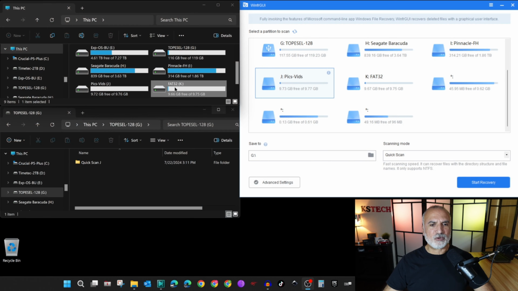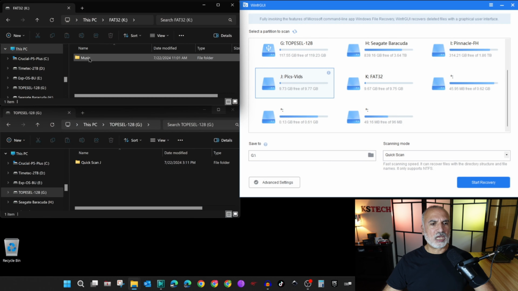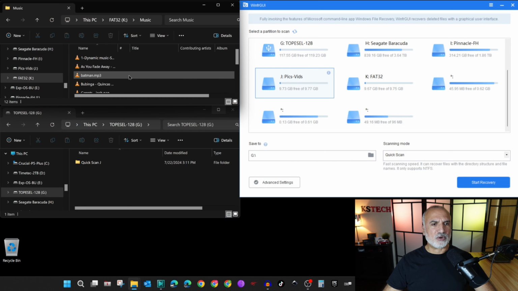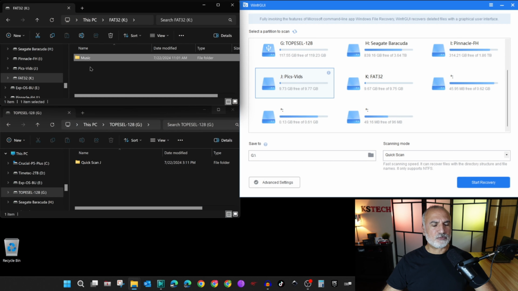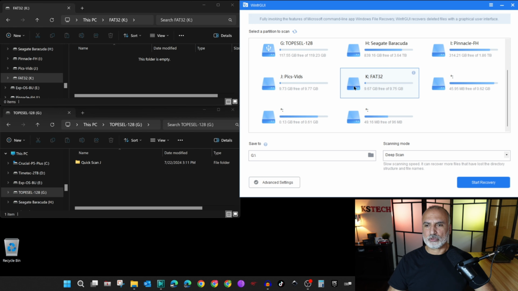And this is my FAT32 partition here. And I have a folder with some music files here. So let's say, for instance, that I deleted this folder permanently. So I'm going to delete it. And I'm going to select the K drive, which is this one, the FAT32 drive here. And you notice as soon as I selected it, the scanning mode went to deep scan, and you cannot select quick scan anymore. So let me click on start recovery while deep scan is selected.